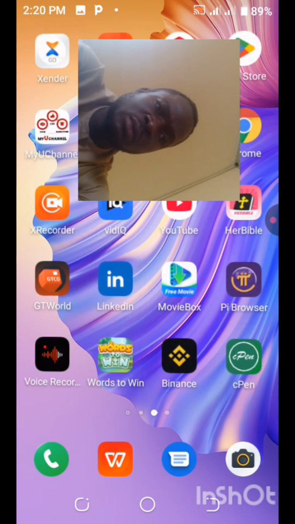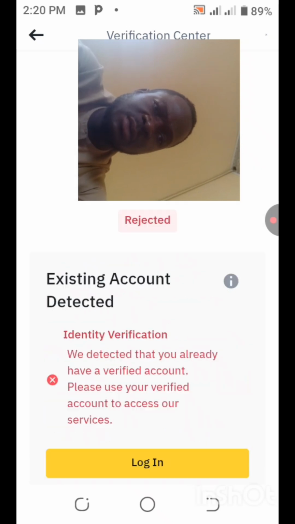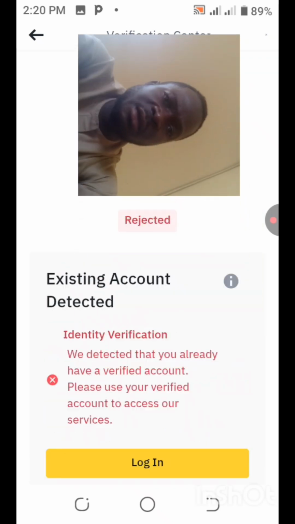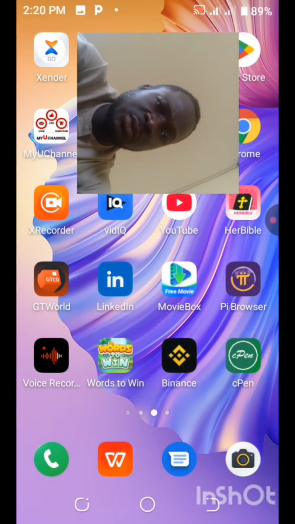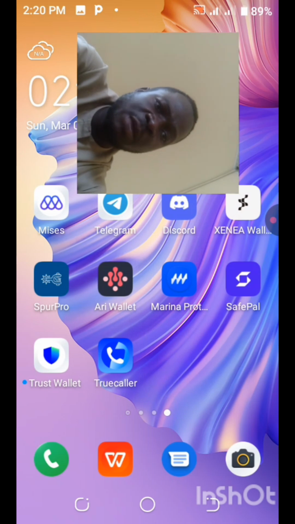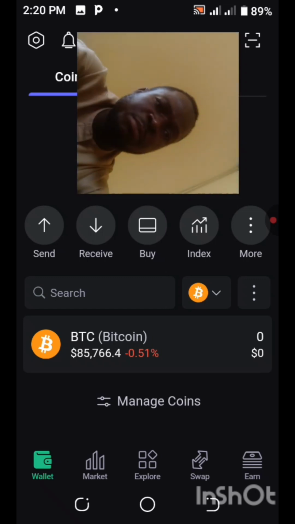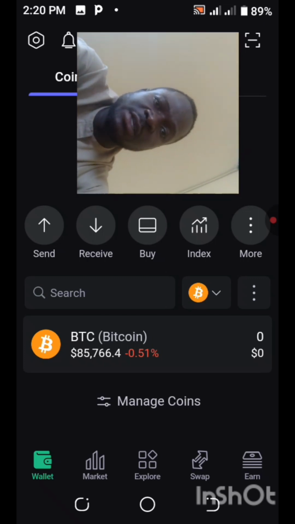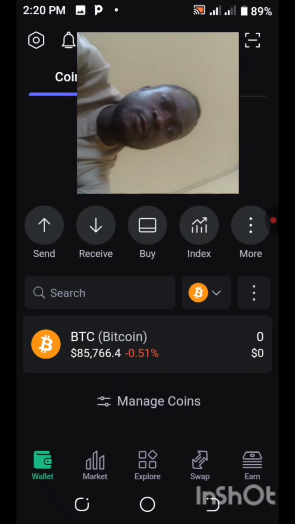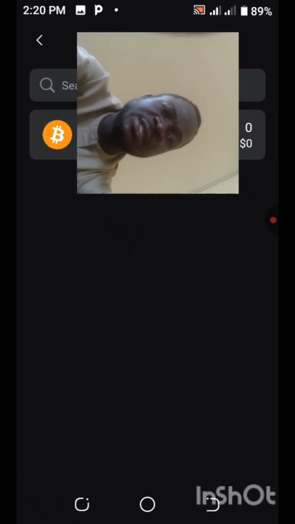For example, you go back to your Binance account. Once you go back to your Binance account, it's not letting me in here. I wanted to demonstrate to you, but for example, if this was your Binance account, you go back to your Binance account, then you look for where BTC is on that other Binance account. For example, if this one is your Binance account, you look for BTC, and you press on receive.